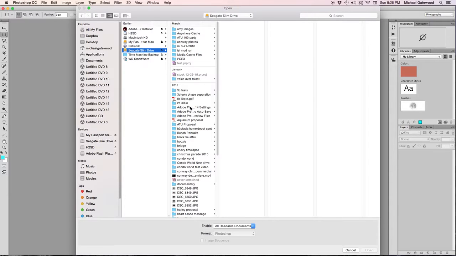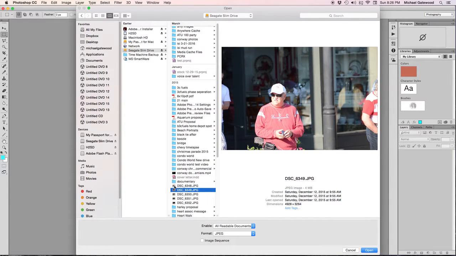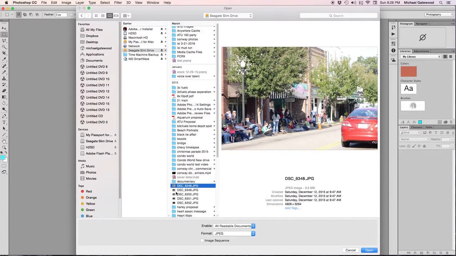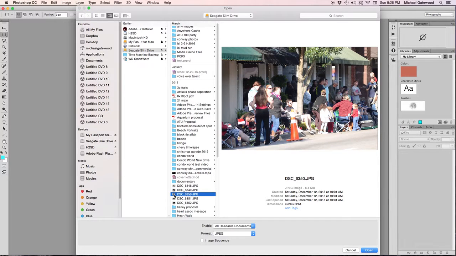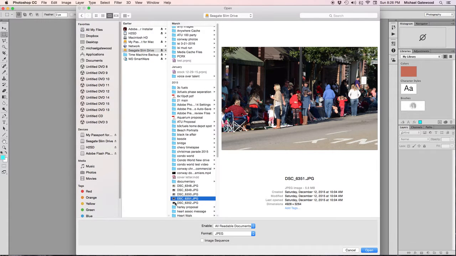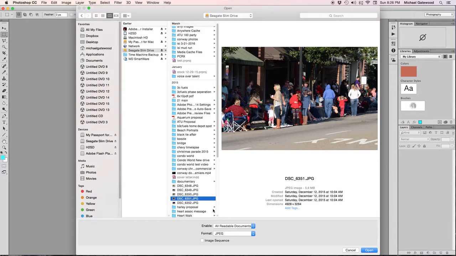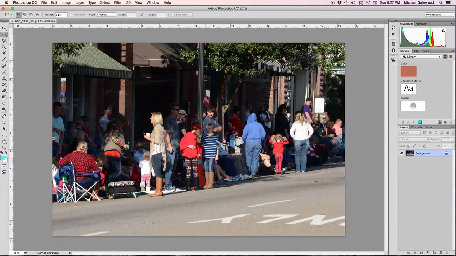The file that I think we're going to go with is a nice little JPEG image. Let's see which one we want to go with. Yeah, these are just crowd scenes from a parade. Let's see if we can find one that we like. Okay, this looks good. We'll go ahead and open it and see what we have.